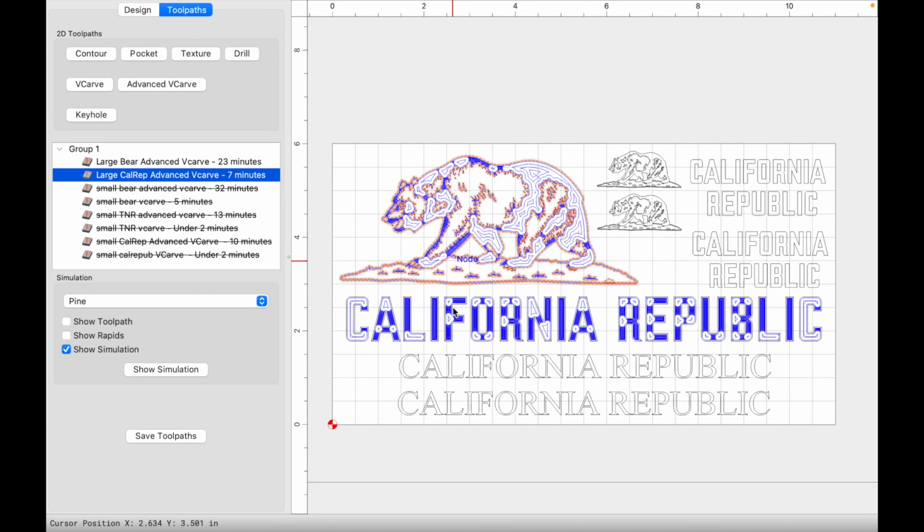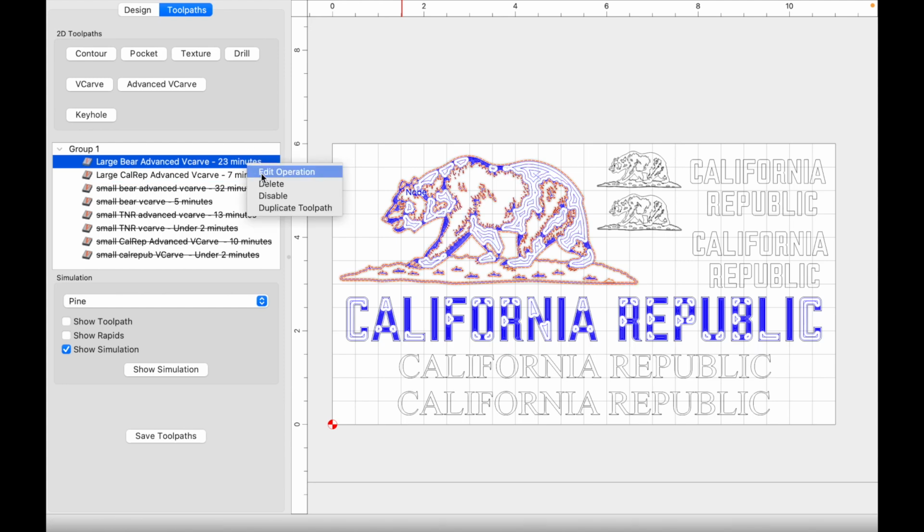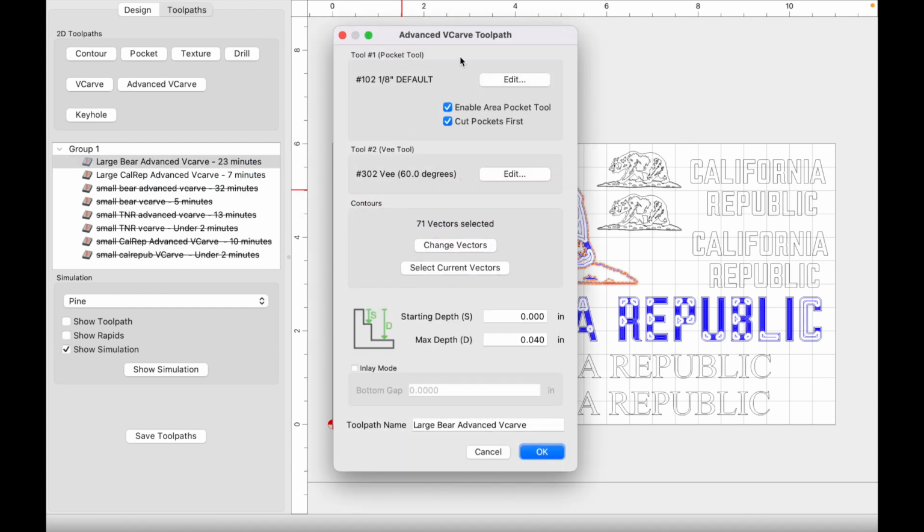So the large bear and the large text are going to be advanced V-carved. They're basically the exact same toolpath, I just split them up. When you set up this advanced V-carve, you do want to enable the pocket tool. You want to enable the pocket tool because this allows you to select an end mill, and it's going to clear out the majority of the image, allowing your 60-degree V-bit to come in second and just clean up the finer areas that need a little bit more attention to detail.